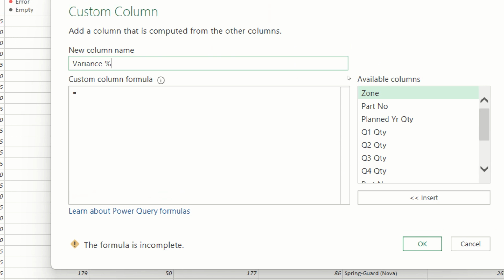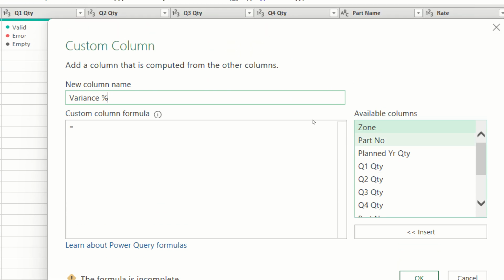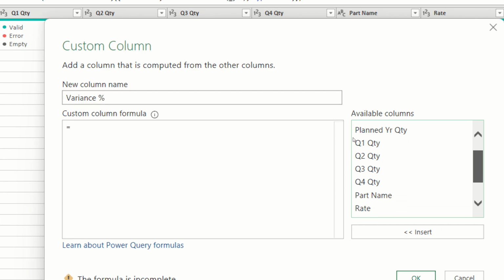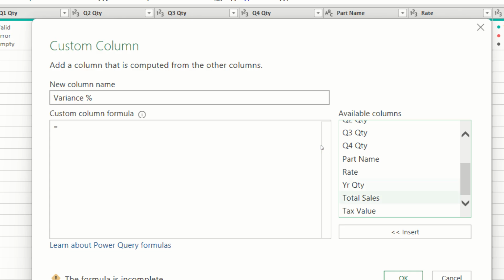Yesterday we created the calculated field. Same thing will be available. All the available columns are displayed here. Actual. Let me take this actual. Year quantity is my actual. Double click, or you can type it here. YRQTY, or instead double click on the year quantity.